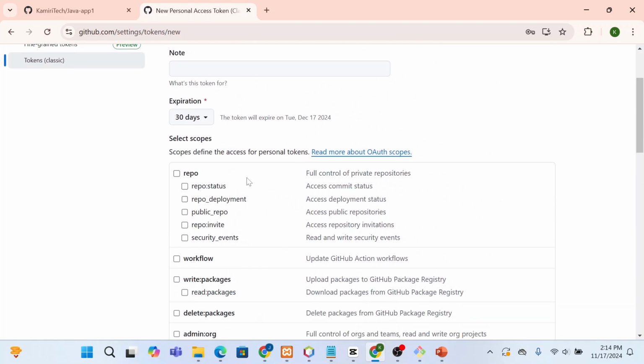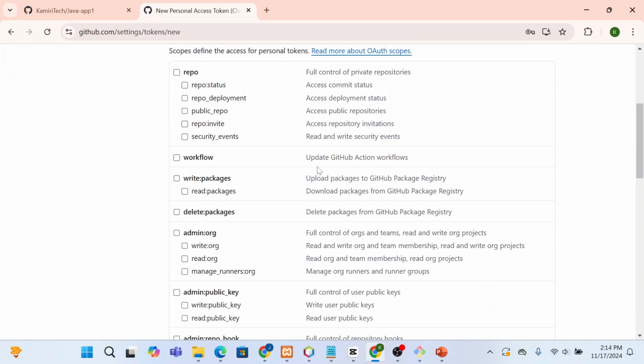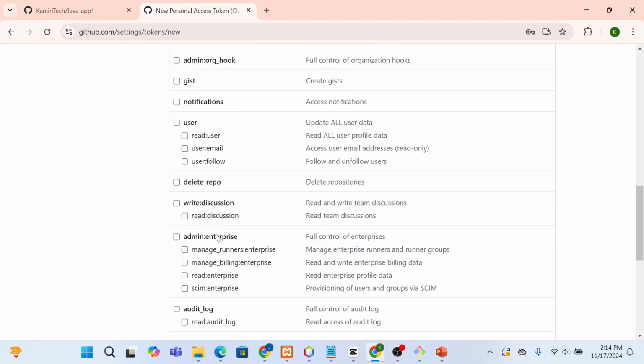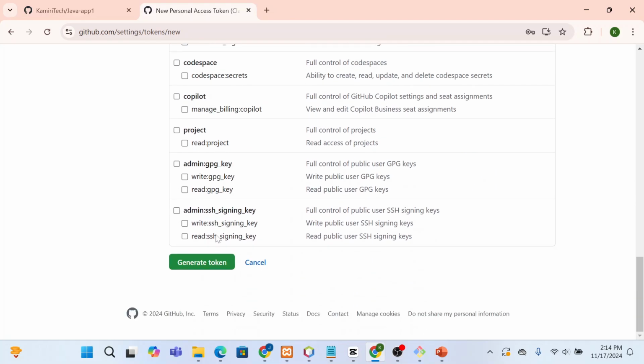Now, before you click on generate token, it's also important to look at this and consider the scope of your token. What would you like your token to do? If you would like your token to be able to access the repo, that is full control of private repositories, you can select this one. If you'd like it to access the workflow, you can select this one. If you'd like it to access the write packages, you can select these ones. So these are basically the things that you'd like your token to be able to do. Do not select the ones that you don't desire. And then once you're done selecting the ones that you desire, you go ahead and generate your token.